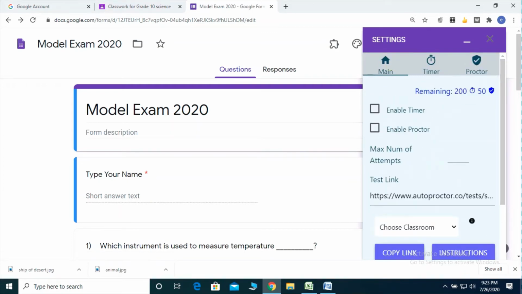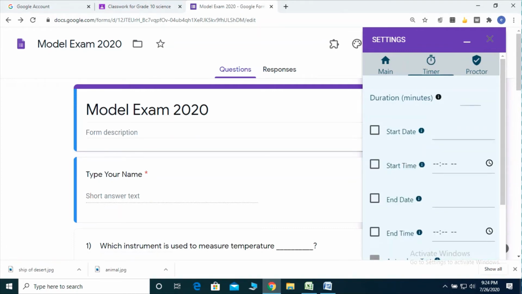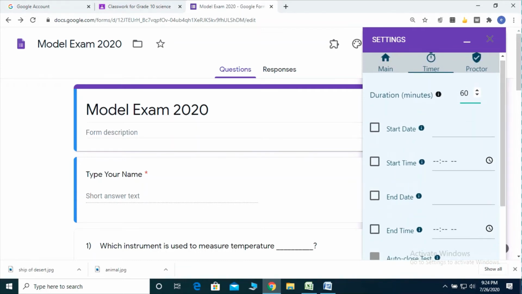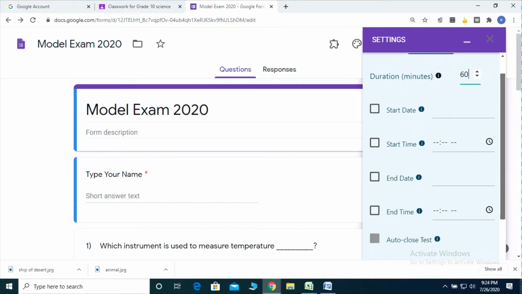If you want only the timer settings, then click on this only, enable timer only. Then if you want other options, you have to enable this option. And how to set the timer? Click on the timer. Now duration in minutes. For example, if it is 60 minutes or 1 hour, you have to give 60 here. Then if you want a particular day and a particular time for starting, you have to click on this option.